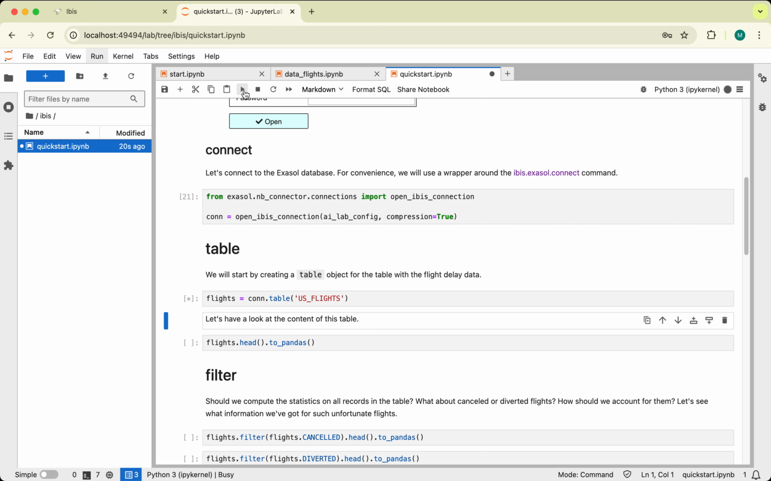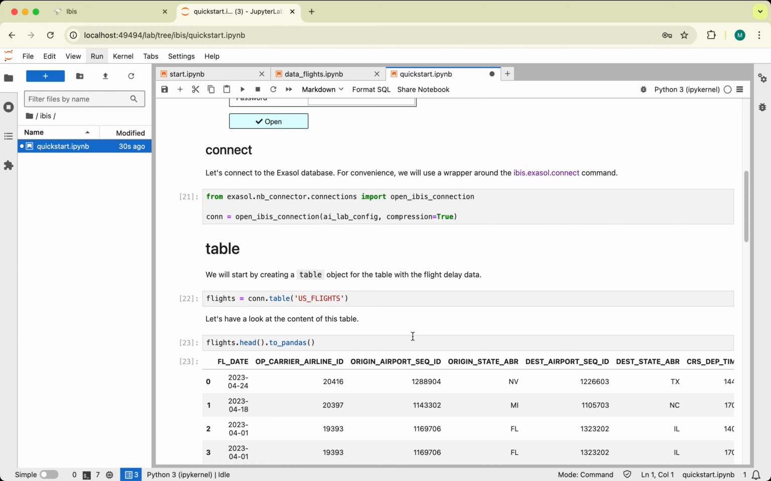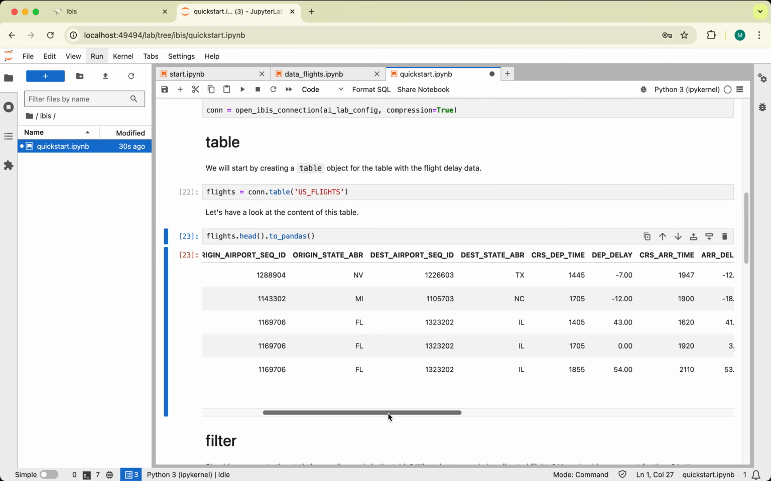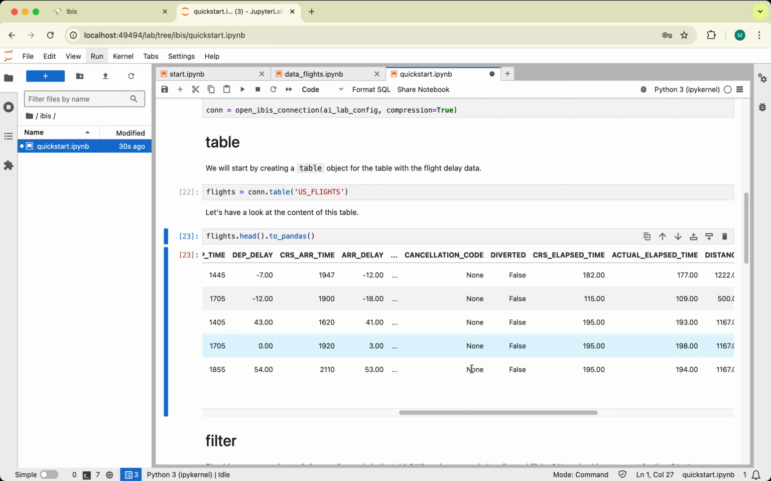First, I'm going to build a table or an object to represent our flights table, and I'm going to inspect that data using pandas. Now we can see the data represented here and all the columns that I would expect to see. It's just a sampling.